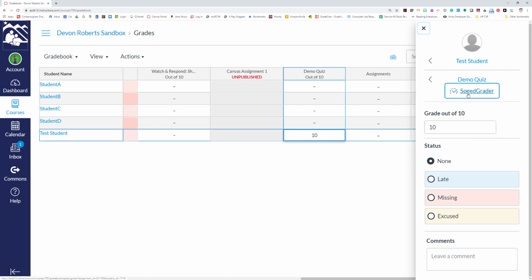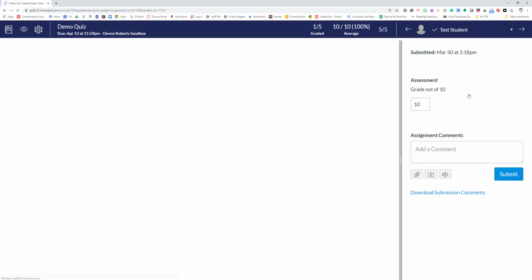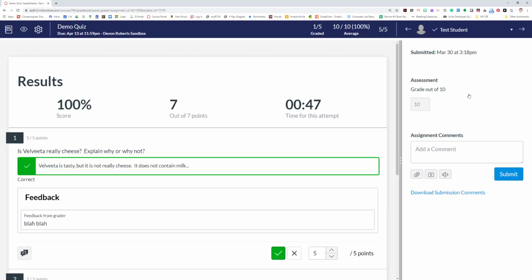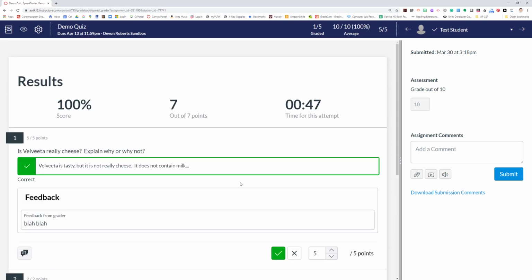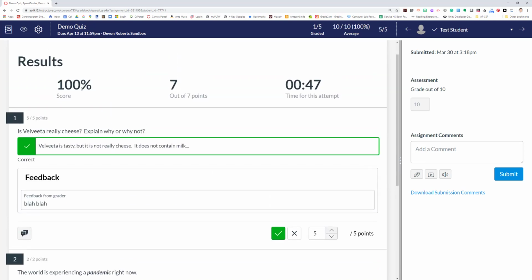I don't know that we can go into SpeedGrader. You might be able to go into SpeedGrader to see it. Yeah, looks like it lets you go into SpeedGrader as well. So that's another option in order to grade it. Let's check to see if that works.